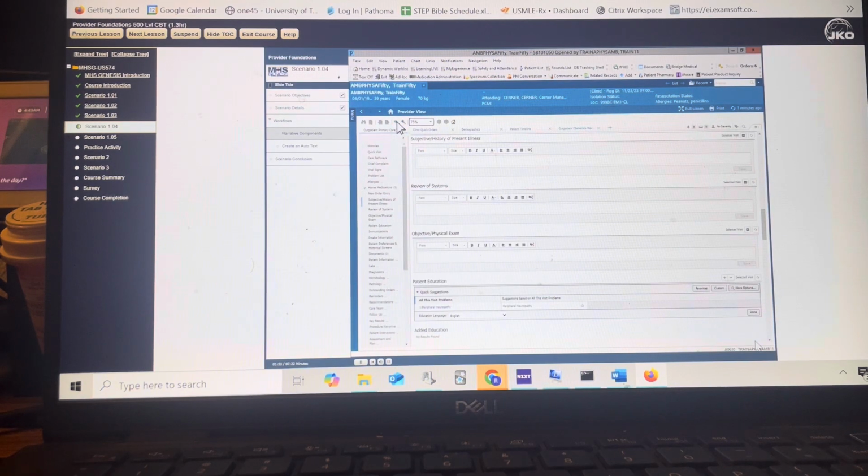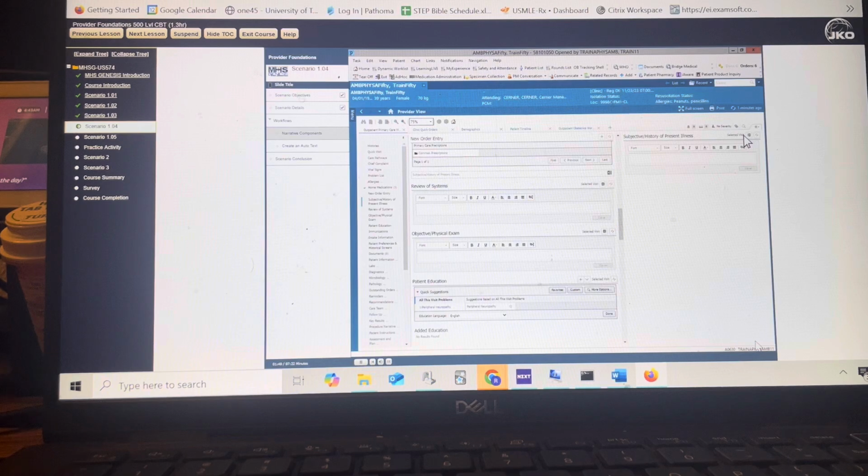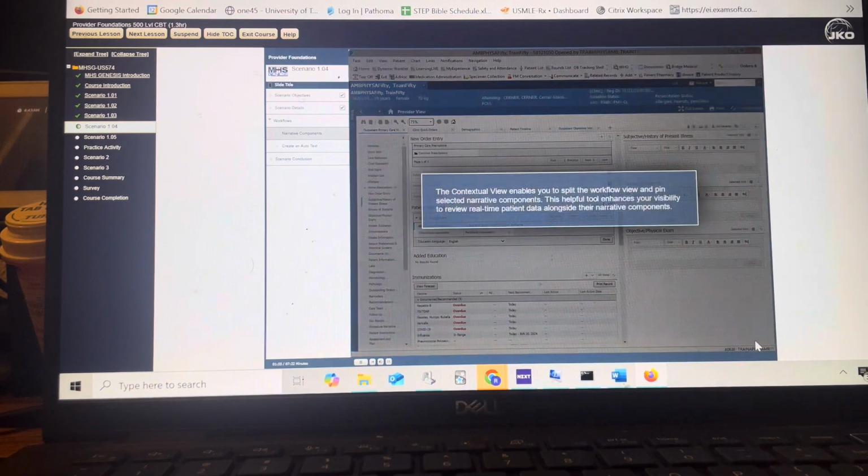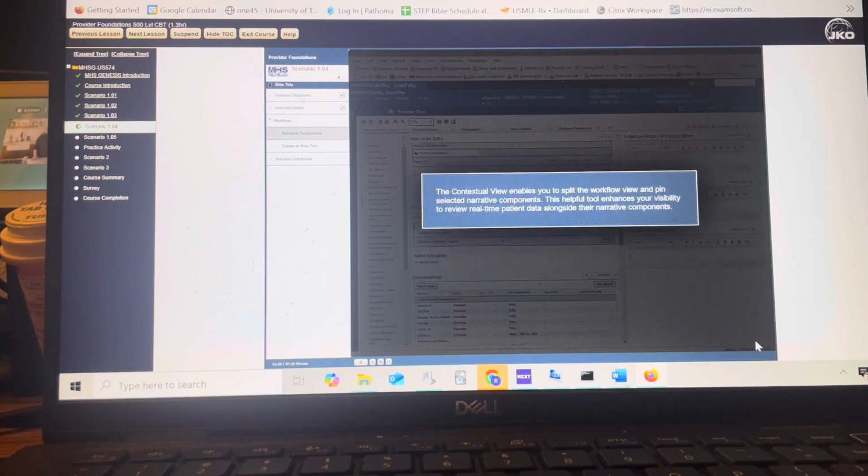For the Subjective History of Present Illness component, click the Contextual View button, greater than with vertical line icon. For the Review of Systems component, click the Contextual View button. For the Objective Physical Exam component, click the Contextual View button. The contextual view enables you to split the workflow view and pin selected narrative components. This helpful tool enhances your visibility to review real-time patient data alongside their narrative components.